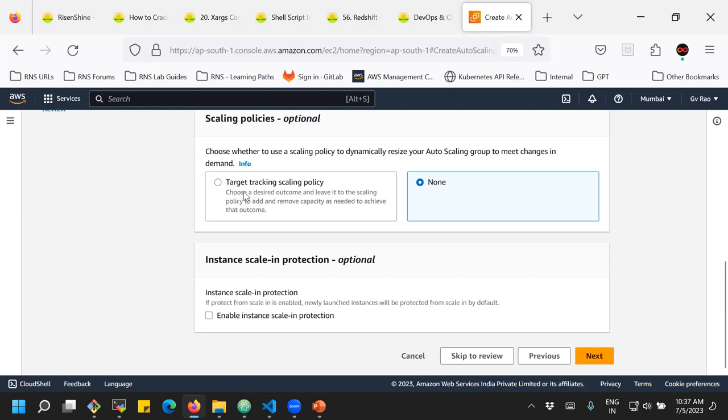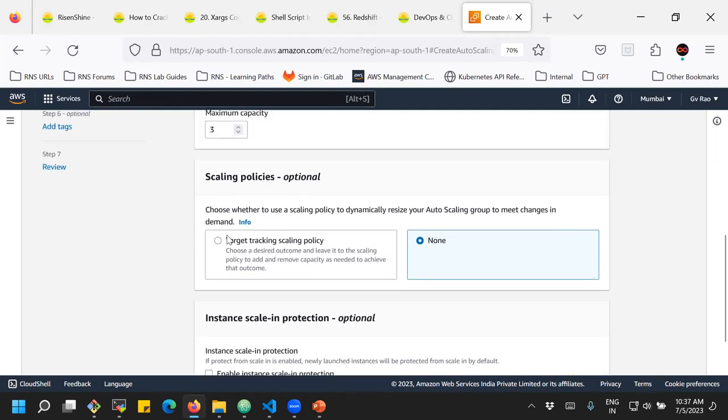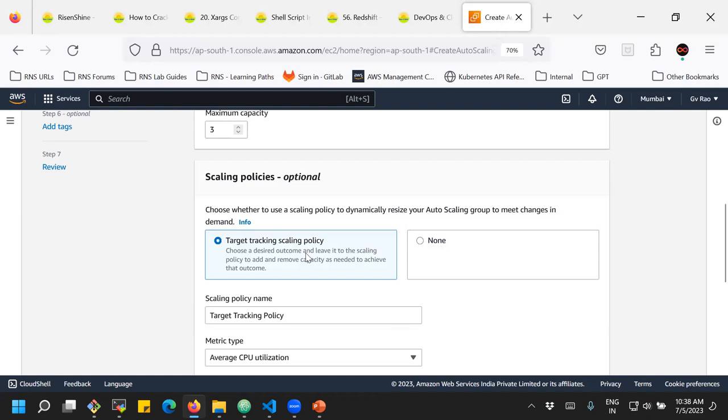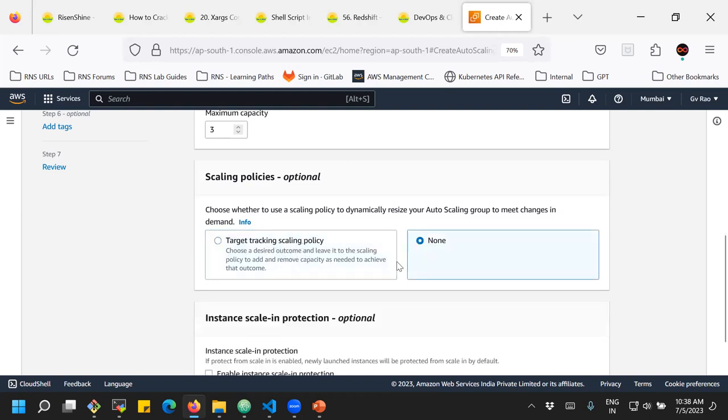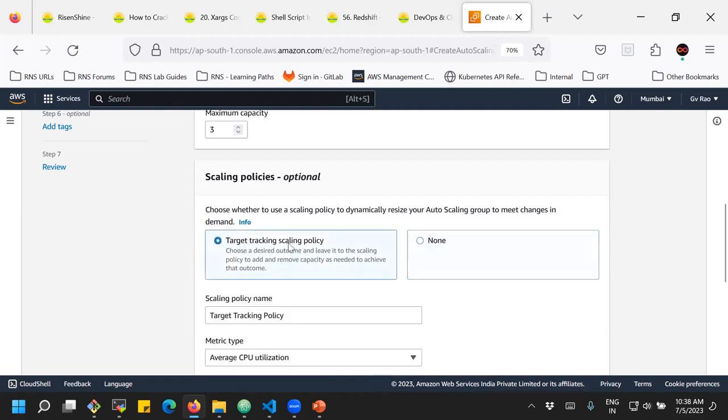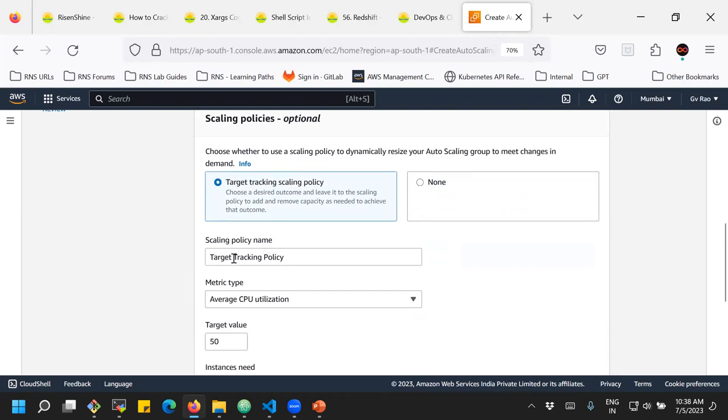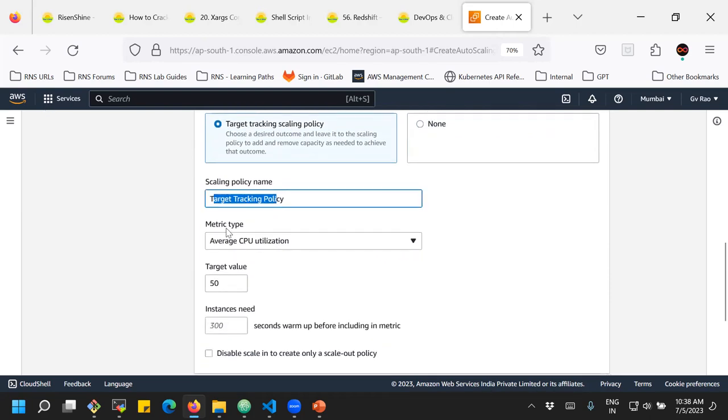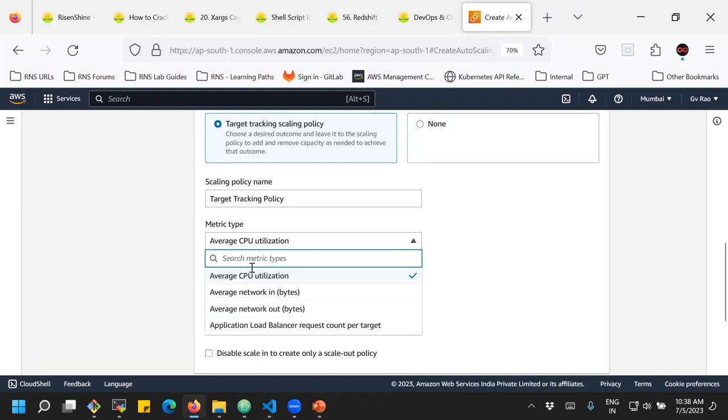If you go for that, now we have only one option to choose. Do you want to apply the scaling policies or not? Yes, target tracking scaling policy. Or otherwise, no policy, then go ahead. But after creating the auto scaling group also, we can manage these policies. Suppose I say the target tracking scaling policy, yes, it is asking us the policy name and what the metric type is. Do you want to apply that on CPU utilization, network in or network out, or application load balancer request count per target?